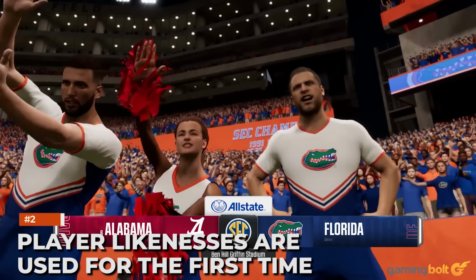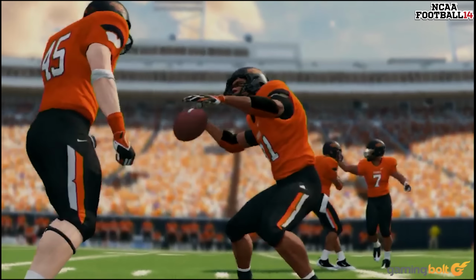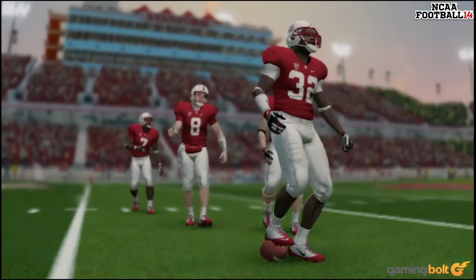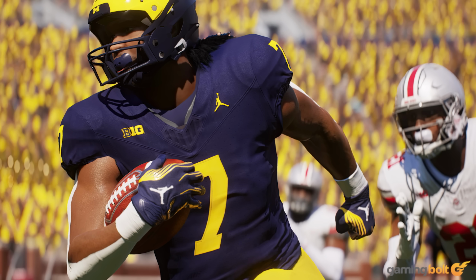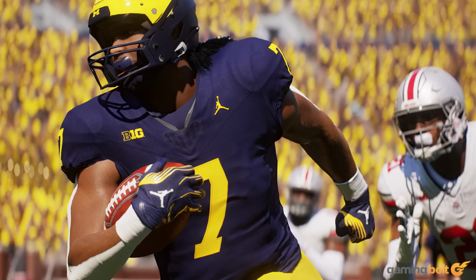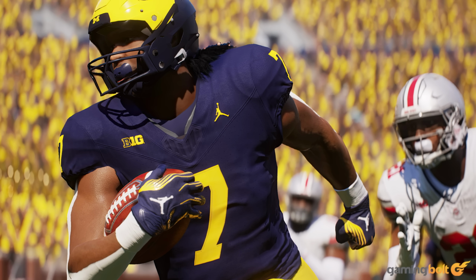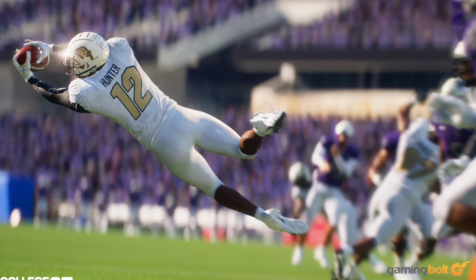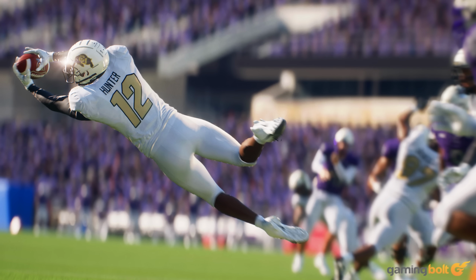Player likenesses are used for the first time. Due to complex licensing agreements, past NCAA games lacked real player likenesses in-game. Well, due to the 2021 Supreme Court case allowing player compensation, the NCAA finally let player likenesses be used in games as long as the athletes themselves agreed to it. There's over 12,000 player likenesses in EA Sports College Football 25, with the rejected offers being represented by auto-generated characters.